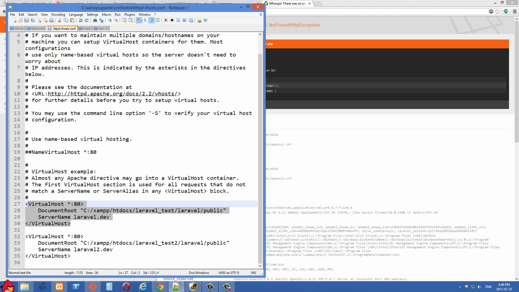This is the one I was using before. The server name is laravel.dev. We saw that working already. And the document root is C:\xampp\htdocs\laravel-test, or however you set up your Laravel, where you put it. You're going to want to put the document root there, and then the server name that you want to use.